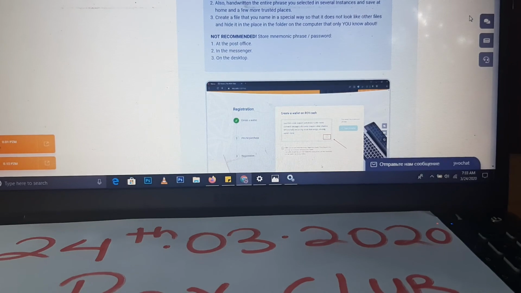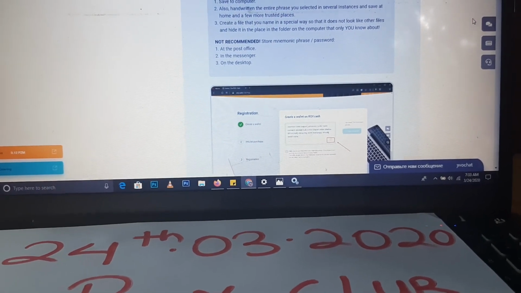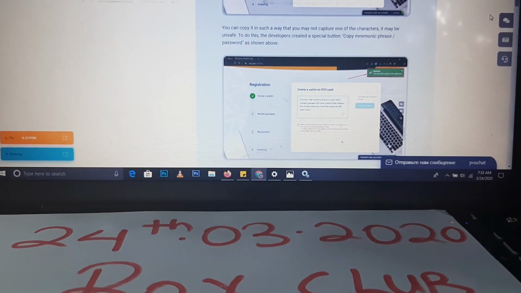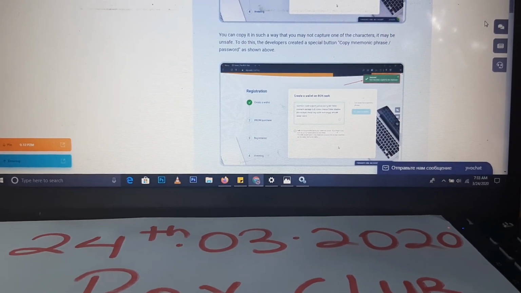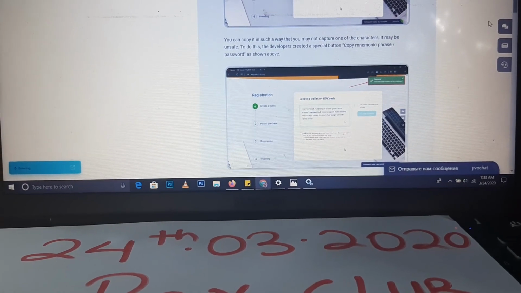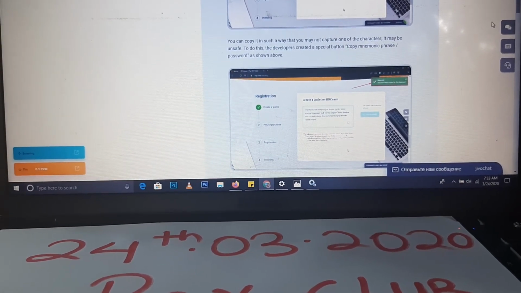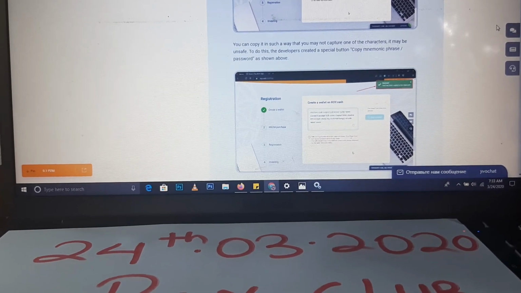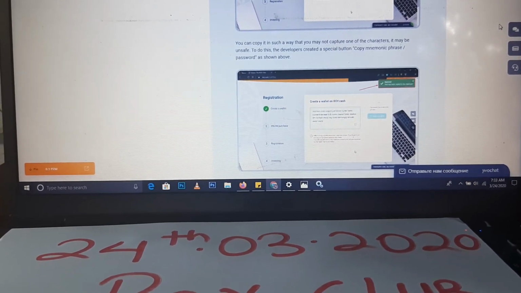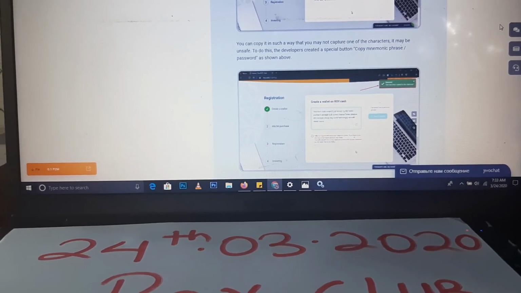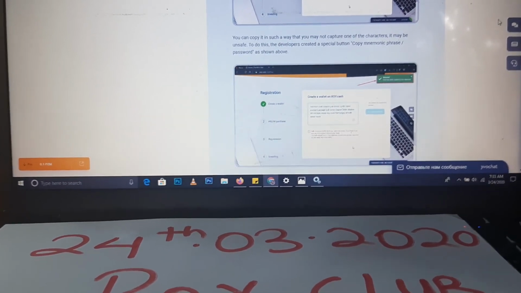The same applies in this case. So the mnemonic phrase is where all the passwords are captured. You can write it down and save it somewhere. If you copy that phrase manually, you may miss one of the characters, which may be unsafe. To avoid this, the developers created a special button, copy mnemonic phrase. Your mnemonic phrase is where your passwords are.